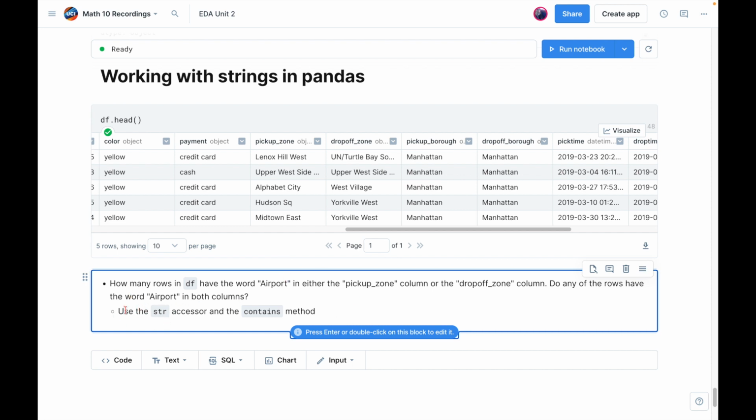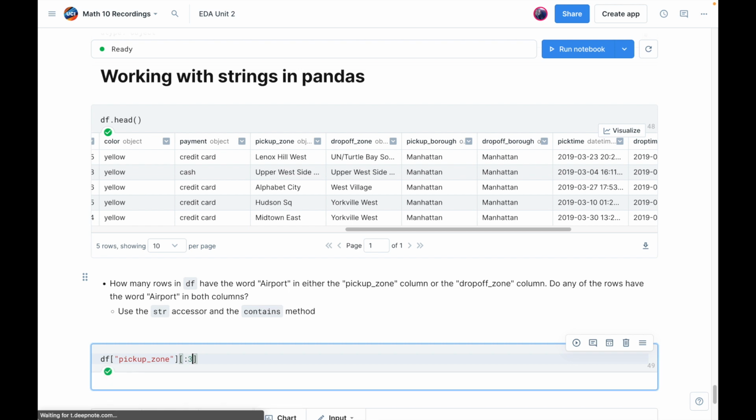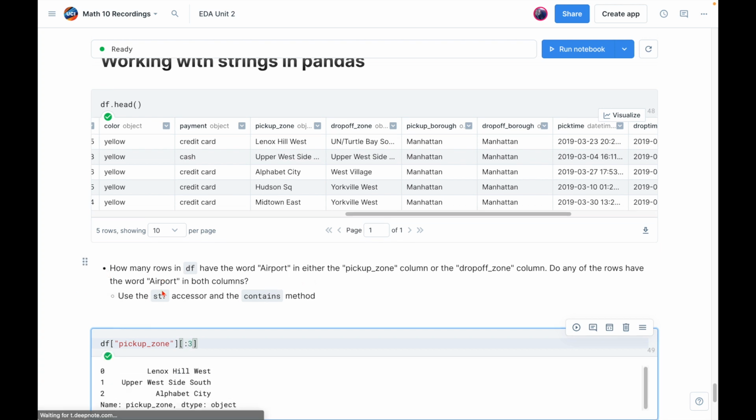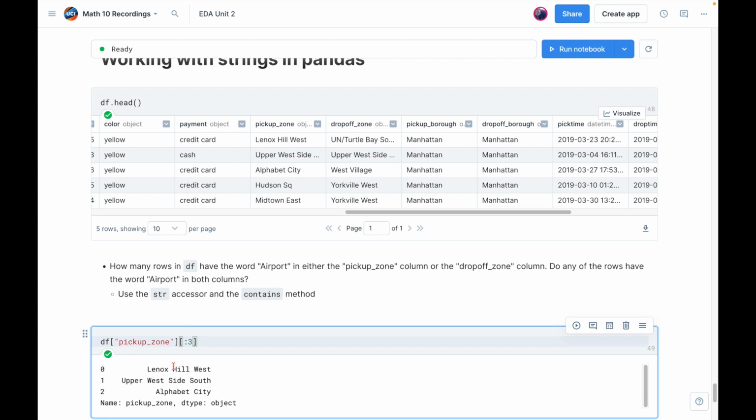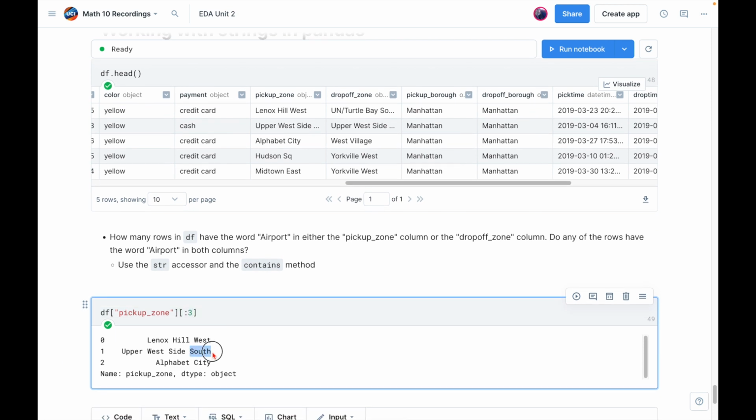The way we're going to do this is by using the string accessor str and the contains method. Before we solve the problem, let's do a couple of simpler examples. Let's look at pickup zone, just the first 3 entries. We can see Lenox Hill West, Upper West Side South, and Alphabet City. I see the word south here, so let's ask, is south contained in any of these entries?